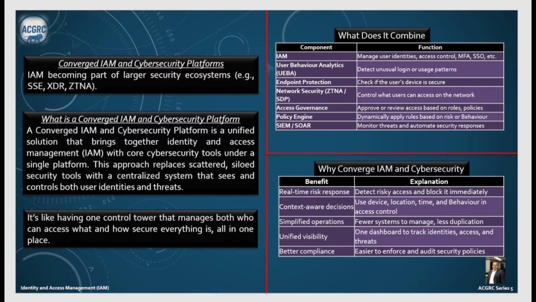Converged IAM and cybersecurity platforms. What is it? A converged IAM and cybersecurity platform is a unified solution that brings together identity and access management with core cybersecurity tools under a single platform. This approach replaces scattered, siloed security tools with a centralized system that sees and controls both user identity and threats. It's like having one control tower that manages both who can access what and how secure everything is, all in one place.